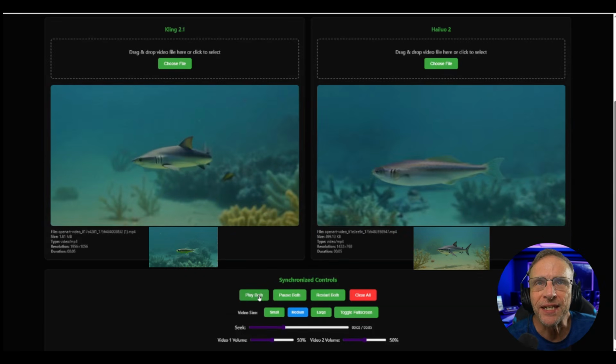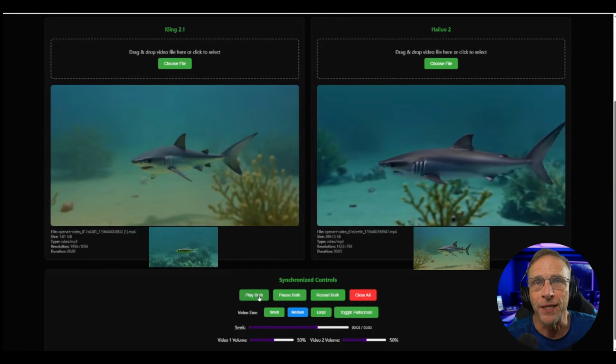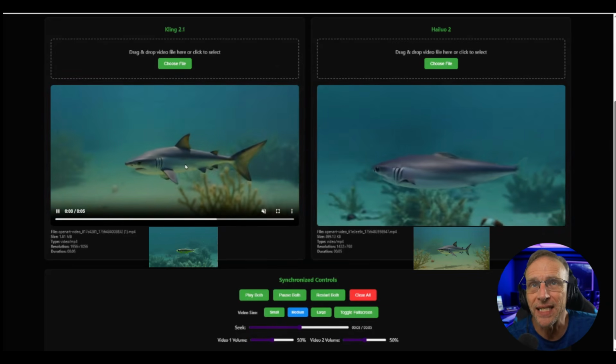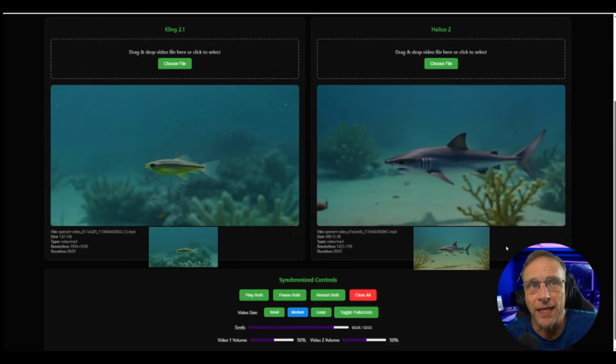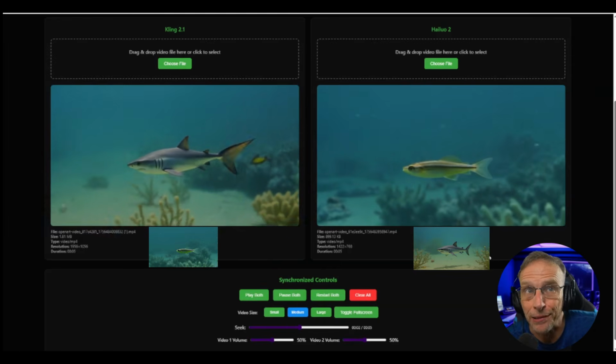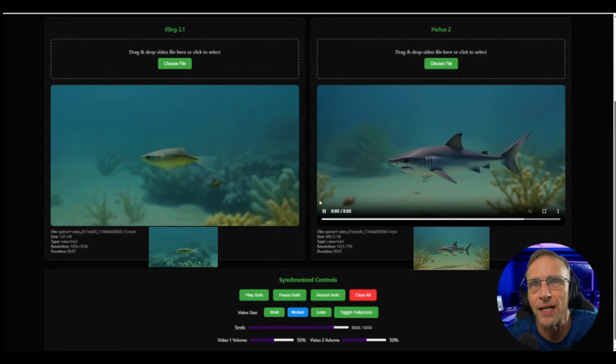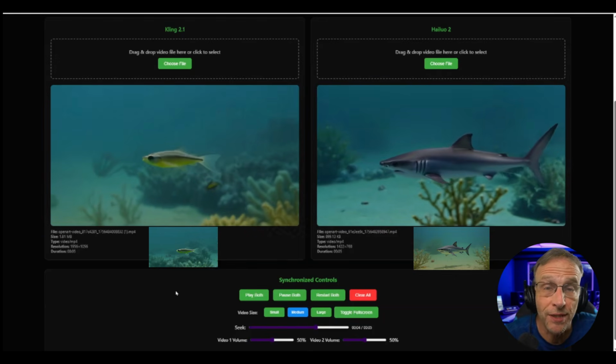This one is mostly different in how quickly the minnow transforms into a shark. The Kling takes just a split second to do it, and the Hailuo, it's more of a gradual thing. So I personally like this one better because it's just more interesting the way that it takes more time than that, but it really just depends on what you're going for.